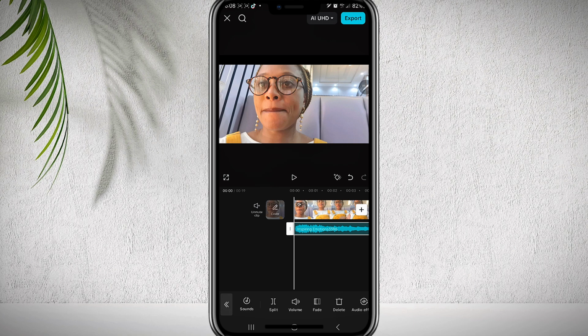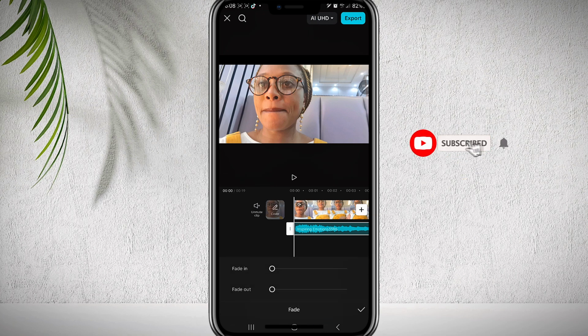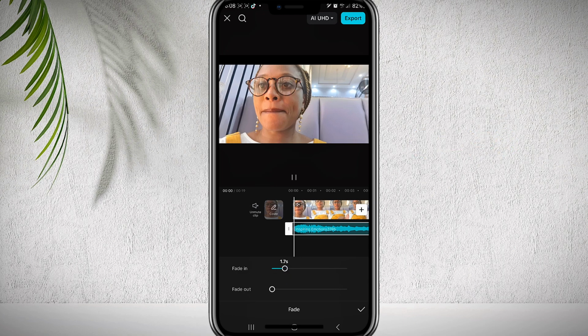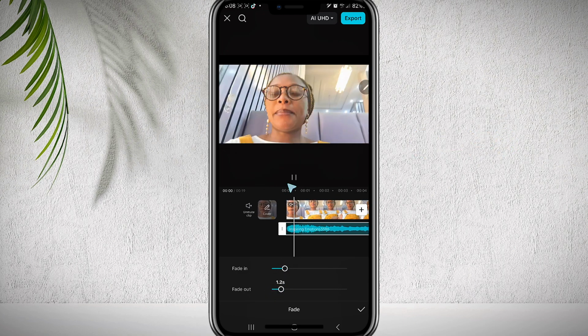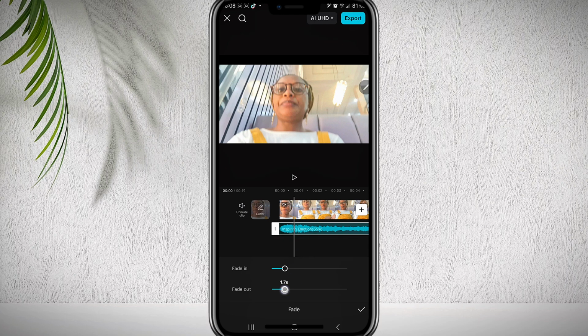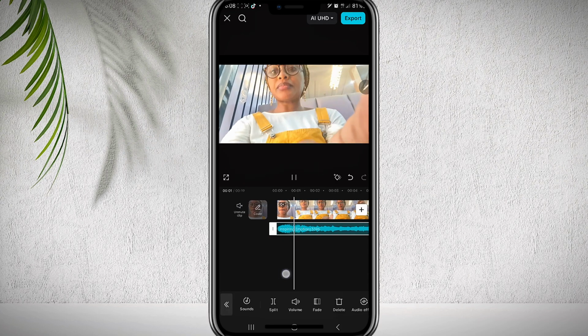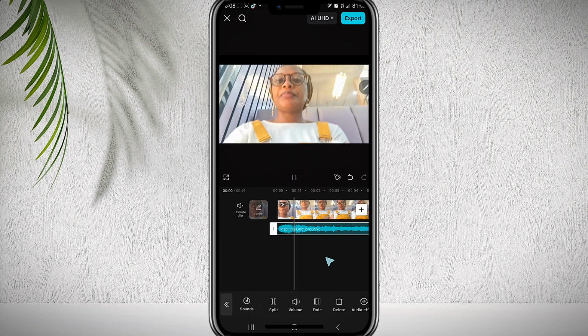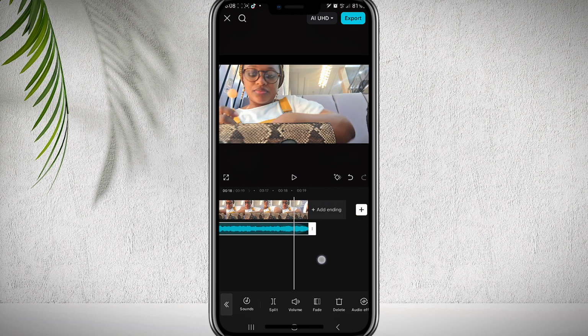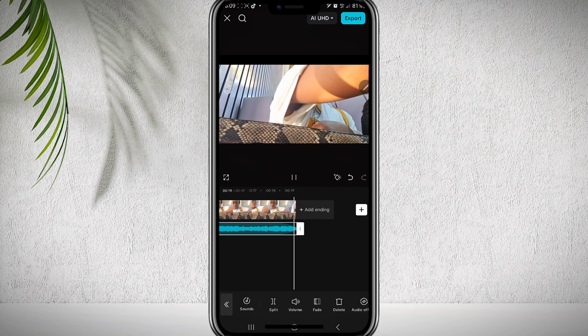And to do that, make sure your audio is highlighted, tap on it. Then you click on fade right here. So to fade in, you can increase it to how long you want it to fade in. I'll leave it at 1.7. And fade out, you can also increase it to how long you want it to fade out. I'll leave it at the same 1.7. So your audio fades in, and at the end of the video, it fades out.